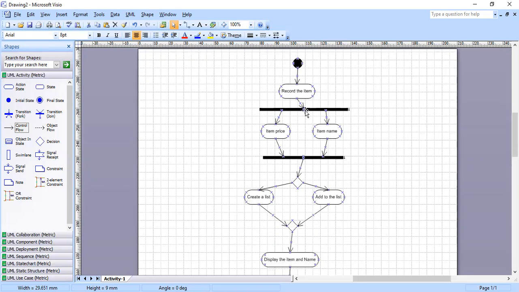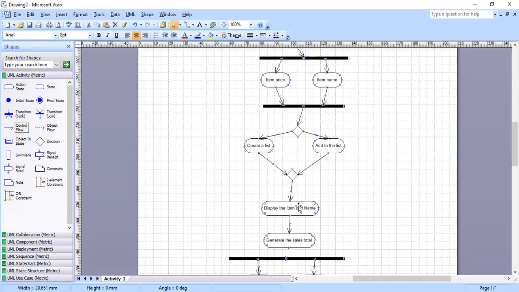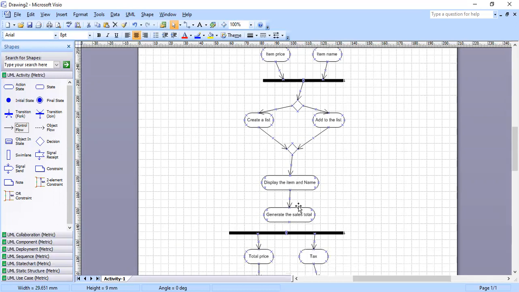Then once it has been recorded, if there are too many products, then we would create a list or add to the list. That is the reason why we did not use fork and join, because creating a list is not compulsory, it is an optional step, right? We would add to the list. Once it is added, then we will display the item. The system would display the item name and the item details, and then it would generate the sales total.